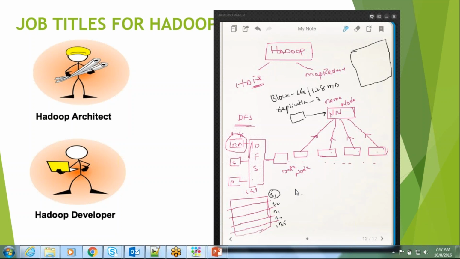Rack awareness and block replacement policy, there are two things it will follow, and based on that, your name node will tell the client, okay, you can go ahead and store your block into machine 1, machine 3, machine 4. Also, it will give the IP addresses in a sorting order, guys. It will give in a sorting order based on what?